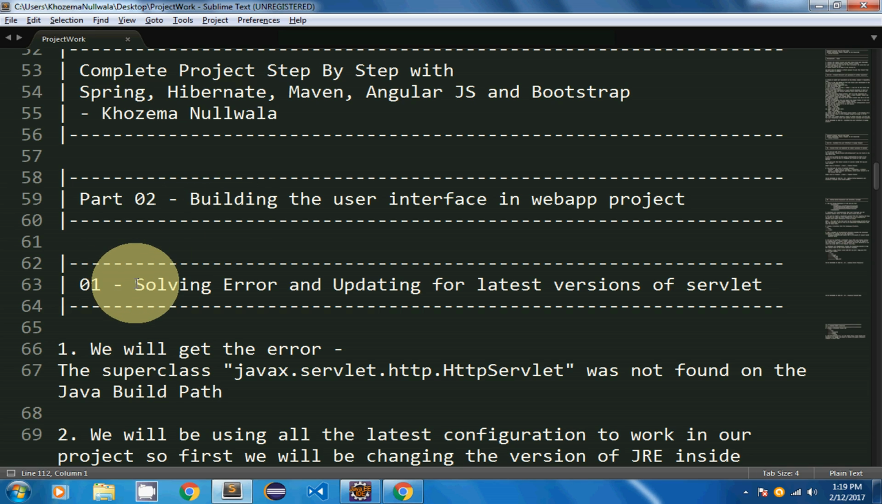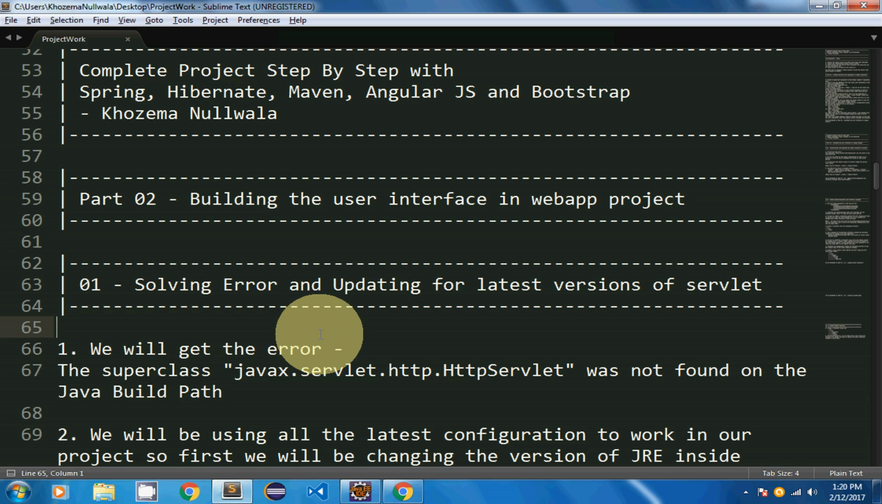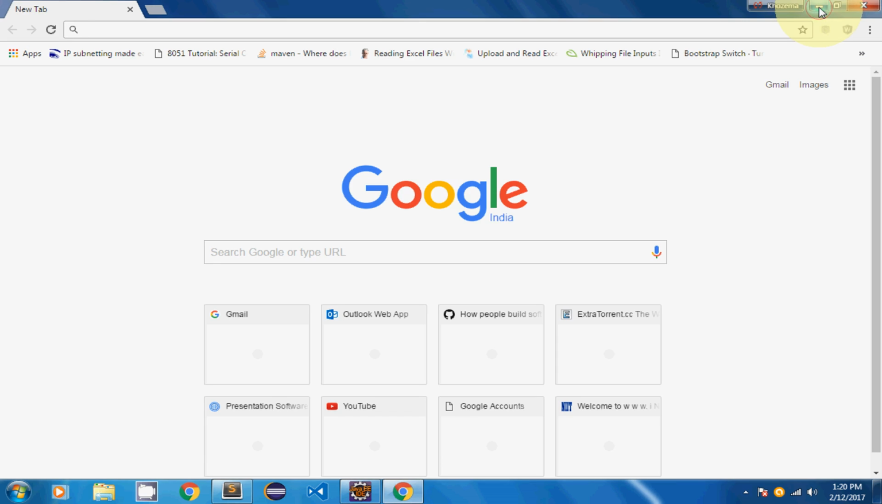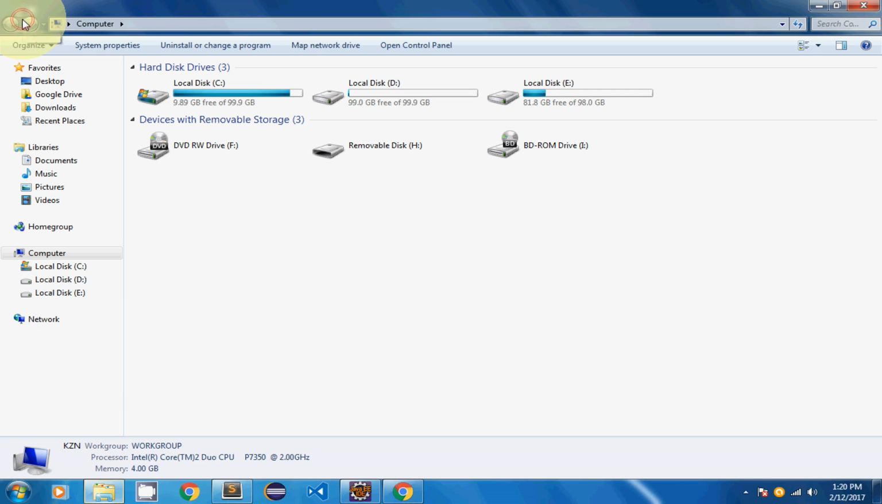The first part is about solving the errors and updating your project for working with the latest version. The first error you can get is while you create the project, you may get an archetype related problem. How to solve that is pretty easy, because most of the time it is because of incomplete downloads from the remote repository, because every file that you use inside Maven gets downloaded from a remote location and it is stored inside the local machine.